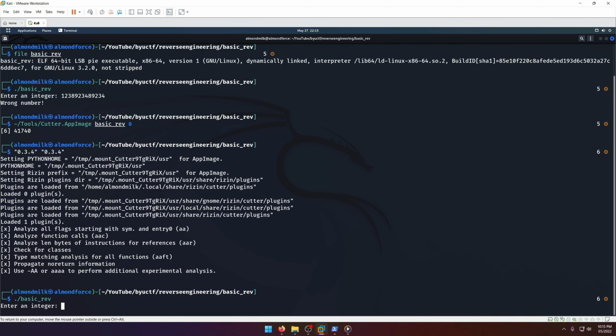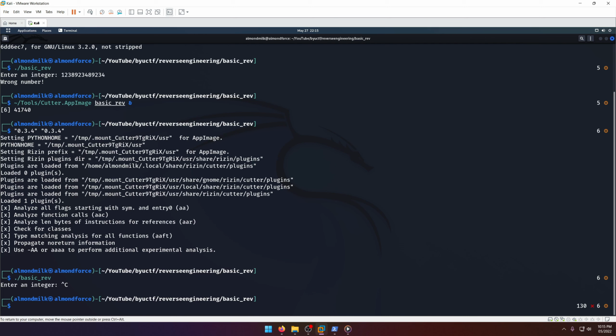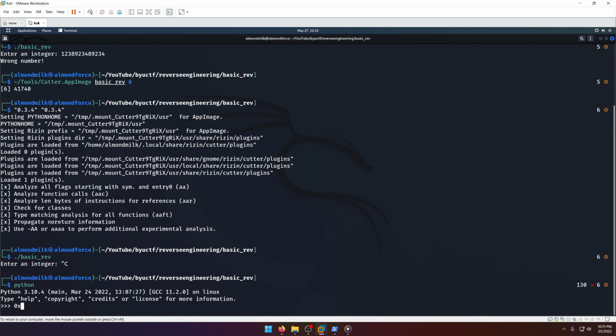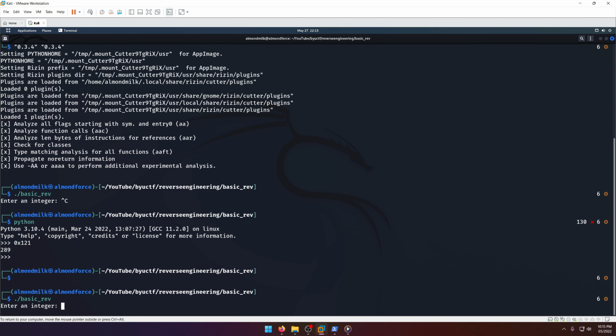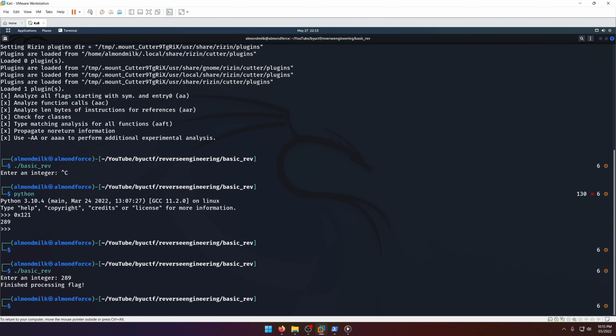So let's try that. Oh, I need to actually run Python and figure out what that is. 289, awesome. All right, now let's run it. Okay, so it's not just gonna give us the flag, so we actually need to debug the program and expose the flag that way.